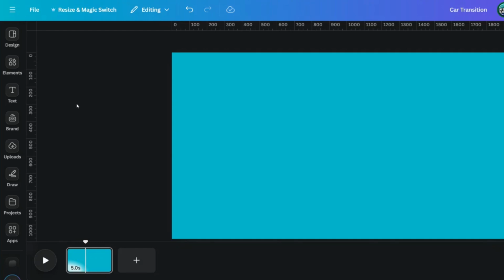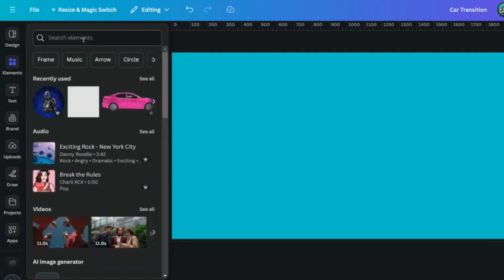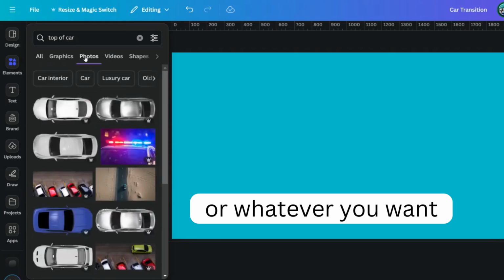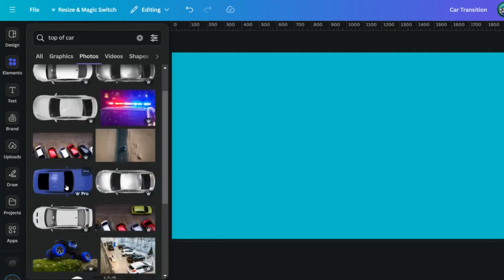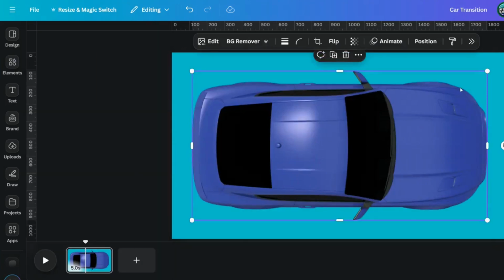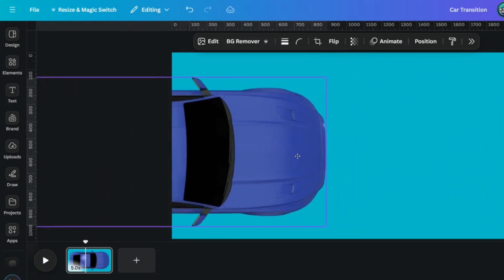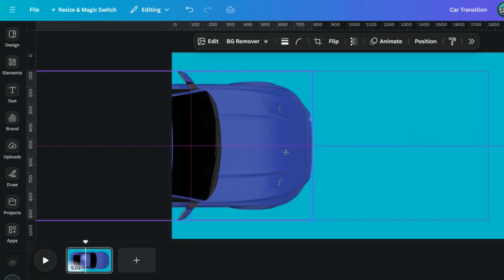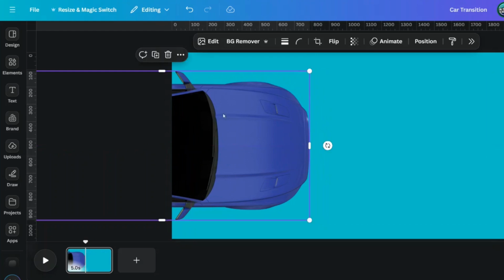Next layer is going to be a car. So we're going to go to Elements and type in top of car and then look at photos. I'm going to choose this one right here because I think this is a very cool looking car. And then I'm going to left click and drag it. I want it to be in the middle there. You see those pink lines? And then I'm just going to slide it back so that the mirrors are right there.